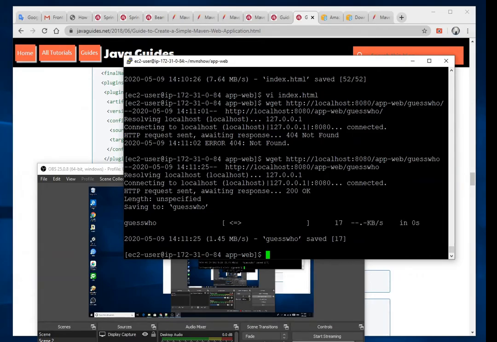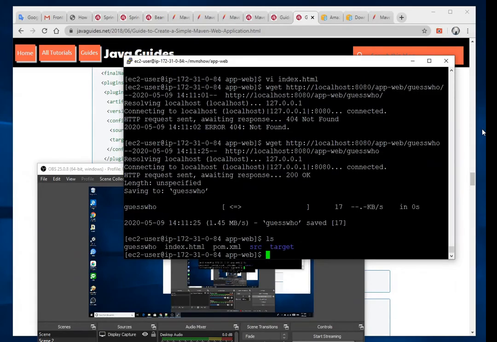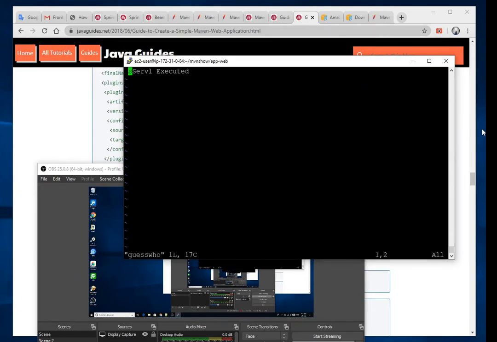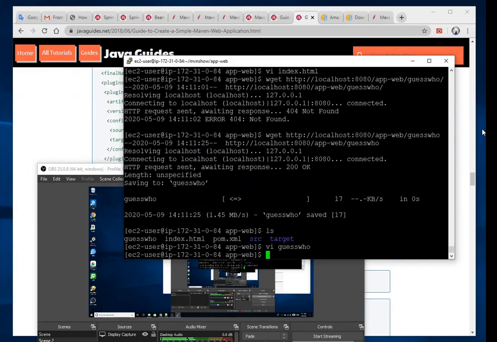Okay, so remove the backslash. I get the new file here. Okay, this is what the servlet provided. Okay, pretty much done.